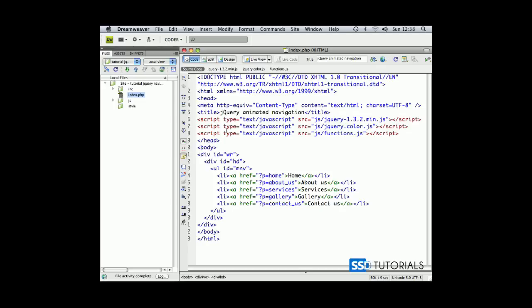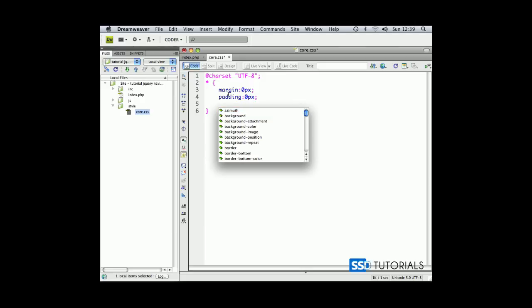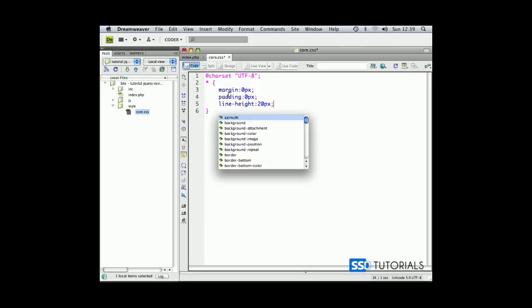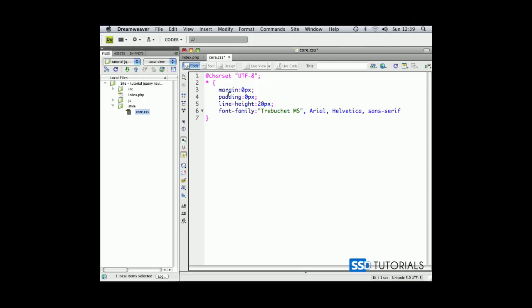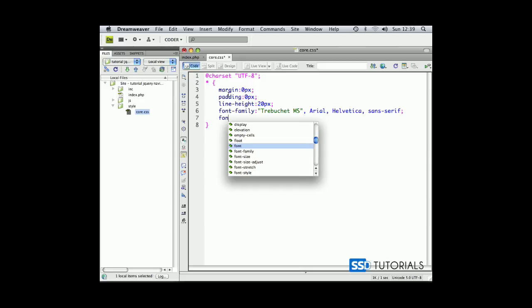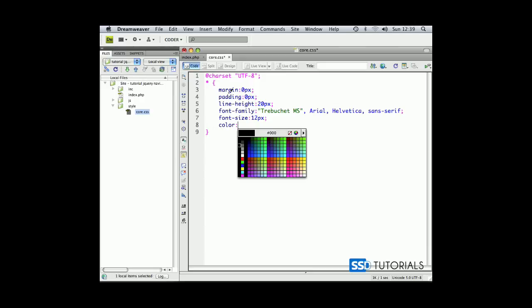Now what we need to do is create a CSS file for it. So if we go to our style, create new file, let's call it core.css. If we open the file, we start defining by first using the wildcard character. The first thing we want is the margin and padding for everything to be 0 pixels. Then we go for the line height. Let's make it 20 pixels for every single element. Font family, let's make it Trebuchet MS, Arial, Helvetica. Then font size of 12 pixels for everything, color, let's make it 333.